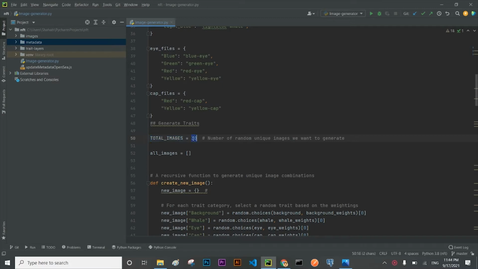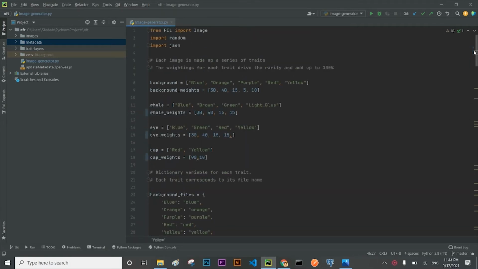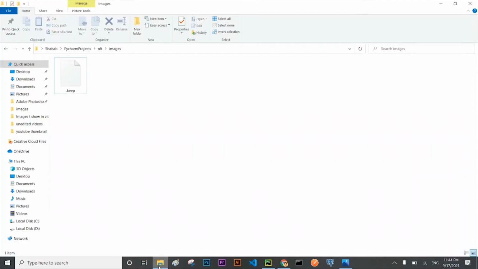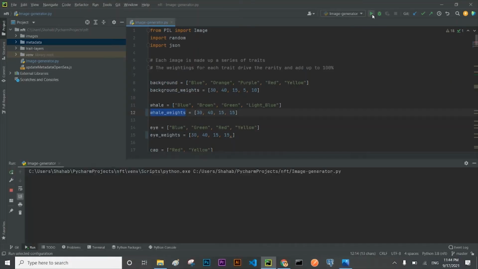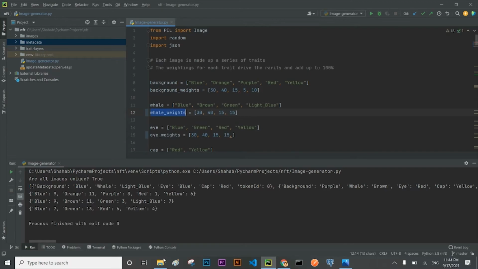At this moment I have set this parameter to 30, which means that only 30 images will be generated. You can create crypto punks, you can create weird whales with this program. And I'm going to explain this line by line. And in the end, I'm going to give you tips on how a non-programmer can utilize this program to generate unique images. Let's run this program so that we can generate some unique images.